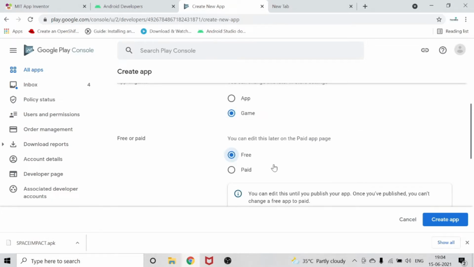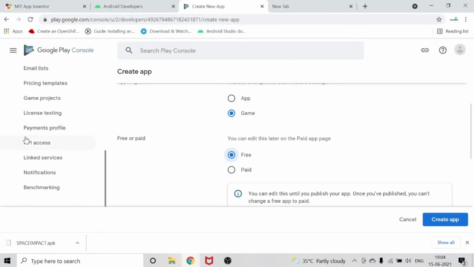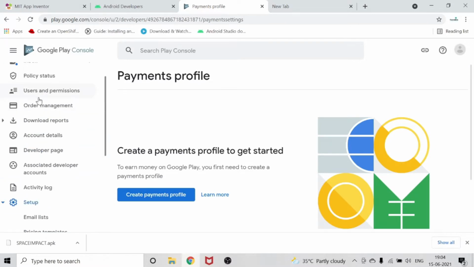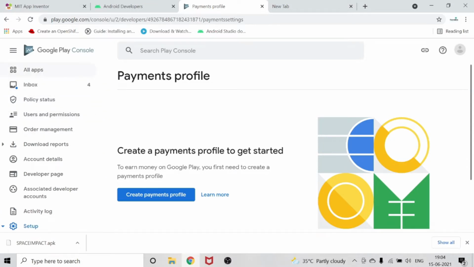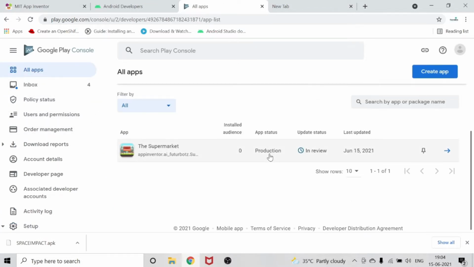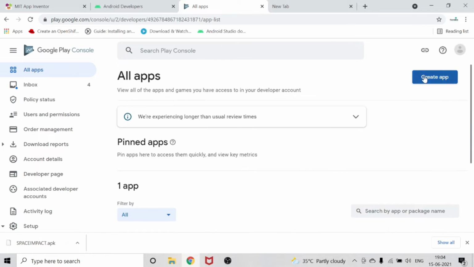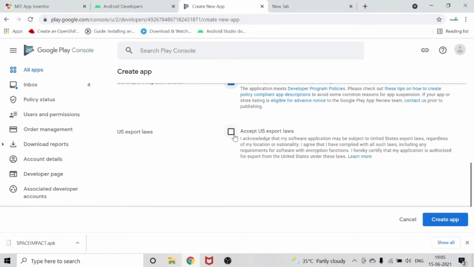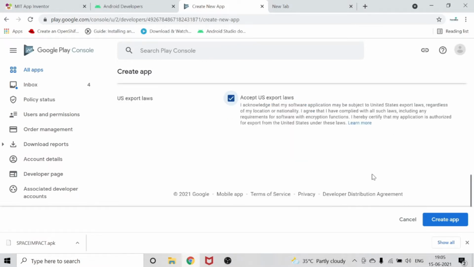Whereas if you want to submit a paid application, which requires some in-app purchases and everything, make sure you go to setup and then select the payments profile and complete the process of creating a payments profile before proceeding to a paid application. All right. And then tick all the terms and conditions and then select Create App.